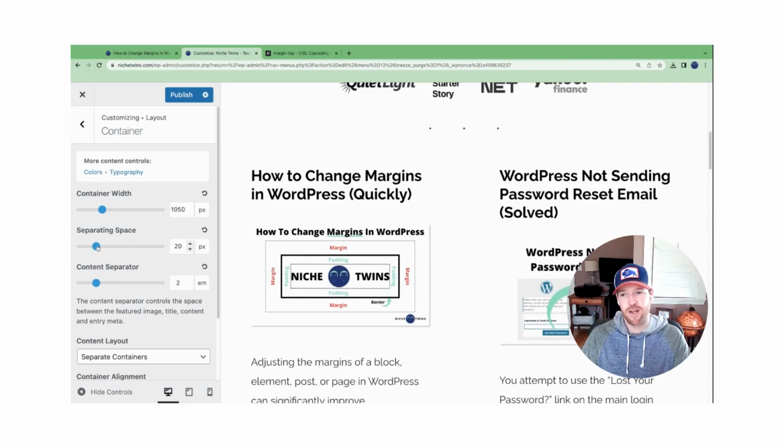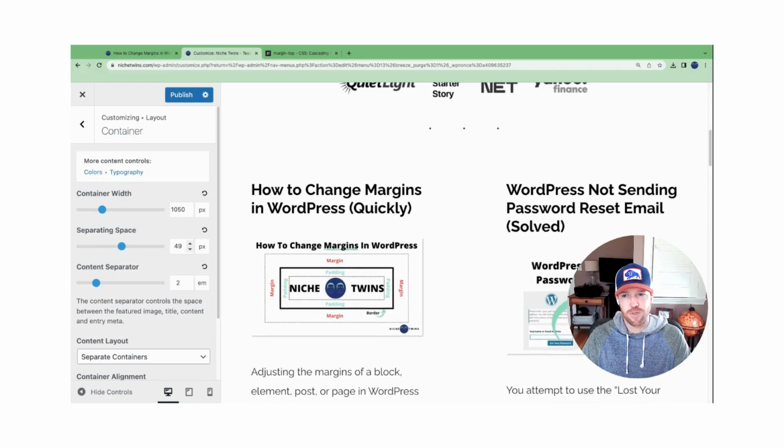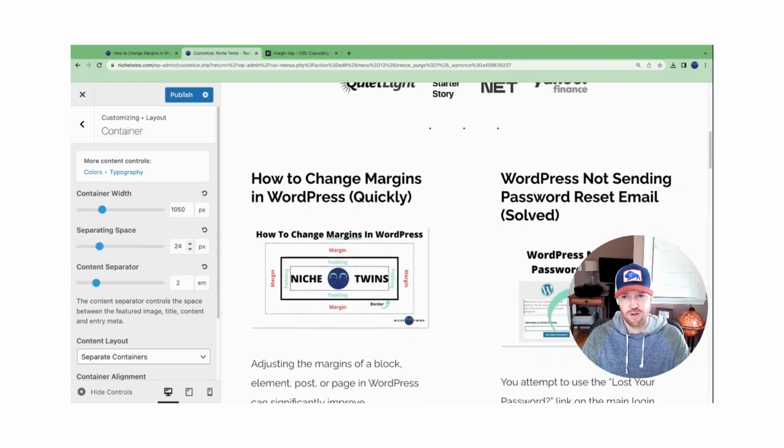They also have separating space. Now, this is space between separate containers. So this would be considered a container for how to change margins in WordPress on our homepage, and same for password reset. And if we increase that space, you can see that those two objects are getting further and further apart from each other. And if we decrease it, they get closer and closer.